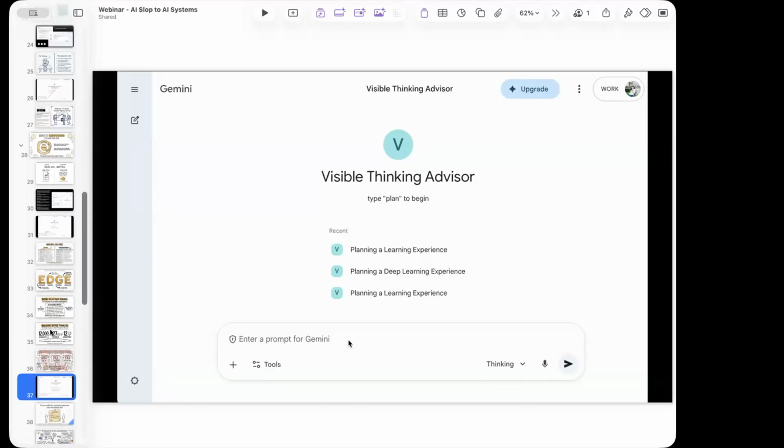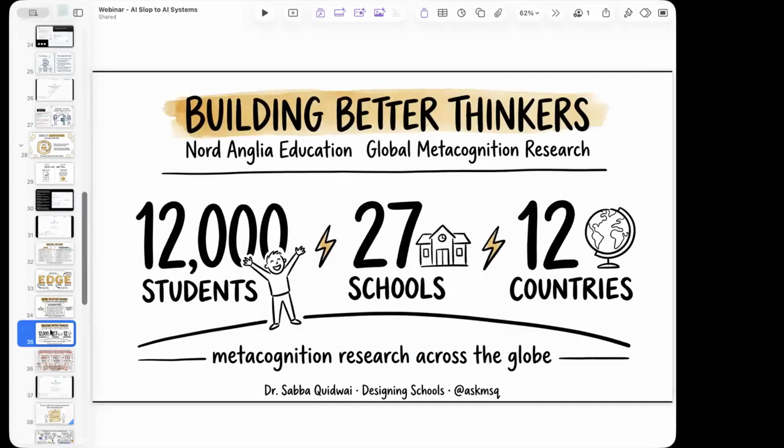Basically, they're the think, pair, share, see, think, wonder, all of those different types of things. And one of the things that recently came out was a report by Nord Anglia. Nord Anglia is a huge international education organization. They have 27 schools across 12 countries. And they basically wanted to study metacognition, which is thinking about your thinking, like how do you make your thinking visible?